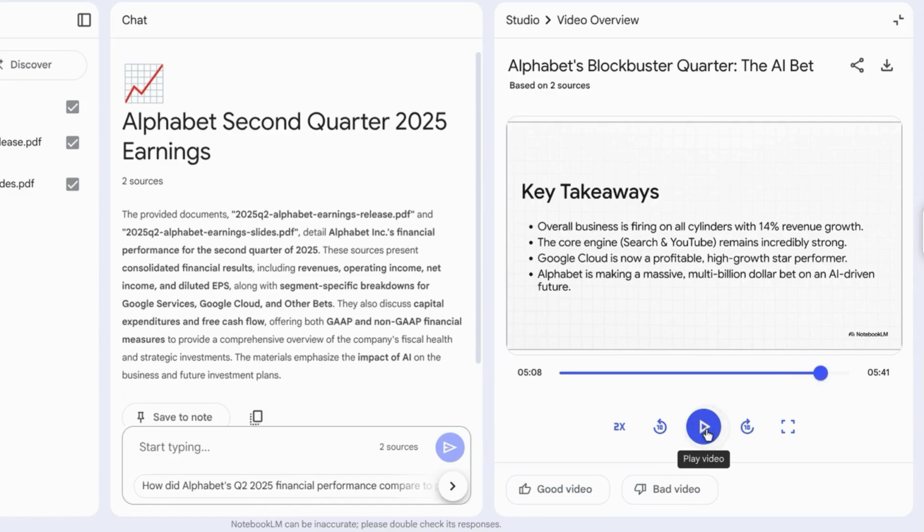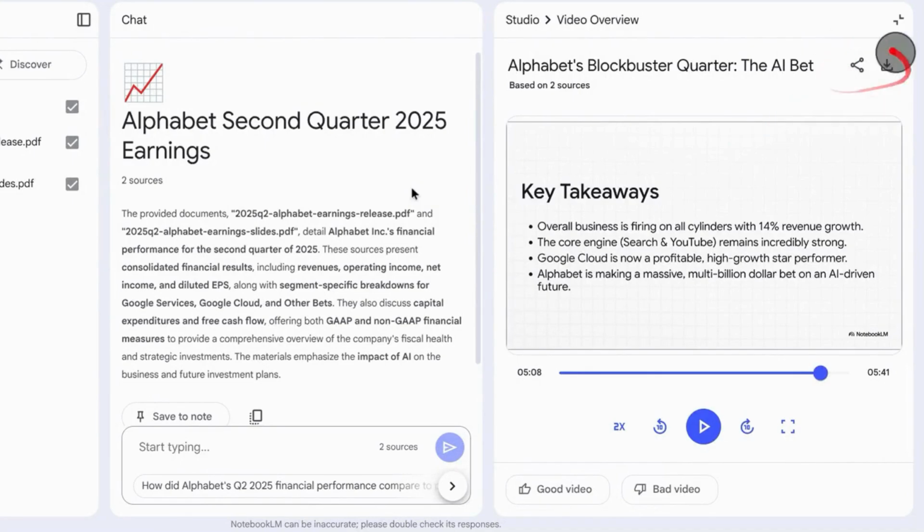So it pulls this huge revenue number from the last quarter's performance, as well as a quote from the CEO, pulls in data visualizations, and provides key takeaways for the video. In the top right corner of this panel, you can share the video or you can download it.